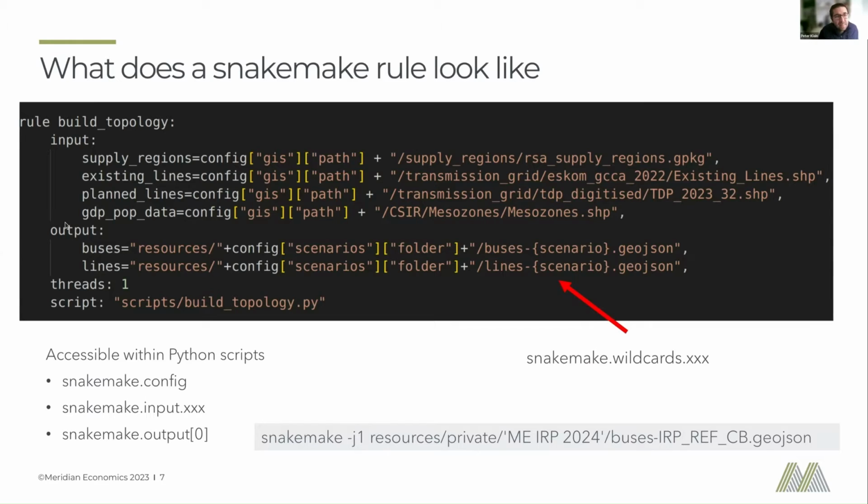Then there are some other parameters that you can specify. For example, threads: here it will only run this on a single thread. This can be important if you're running a single Snakefile but wanting to run multiple things in parallel, so sometimes you want to watch that. You can also set the maximum RAM that's suitable, etc. And finally, importantly, you need to tell it what Python script it needs to run. So our rule build_topology is going to run the Python script called build_topology.py.